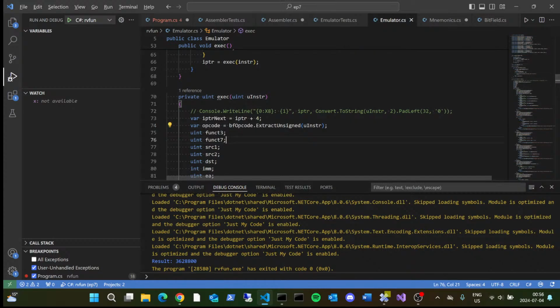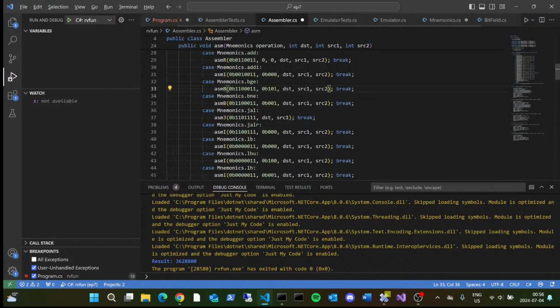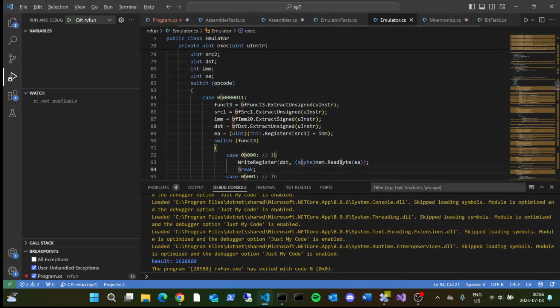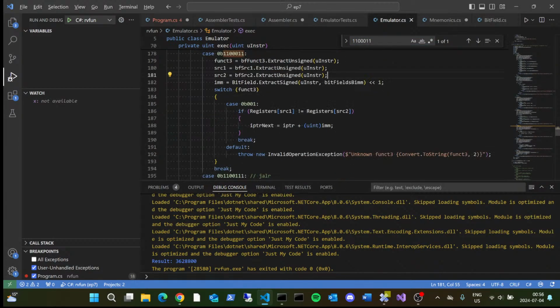It looks like we haven't implemented the branches. Let's take a look at the major opcode. The major opcode is 11000011. Here we go. Oh, we haven't written comments for this. That's why we couldn't find BNE. So let's do that.